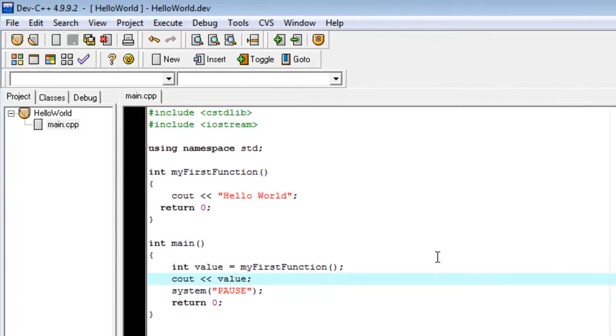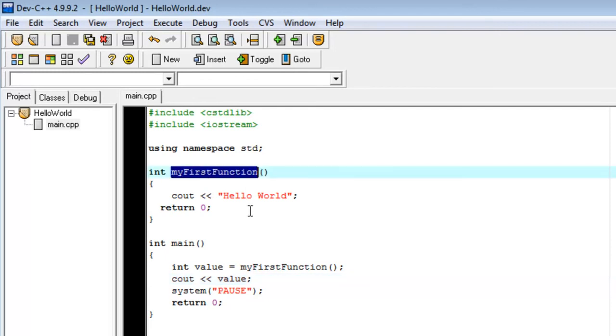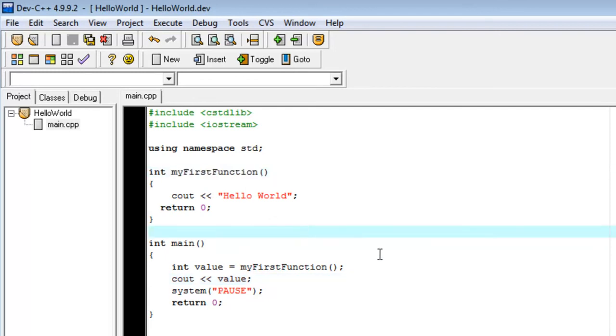So I hope by now you're starting to get a feel of how a function can be used, and just kind of the general concept of a function. So we're going to make this a little bit more complicated here, and we're going to make an addition function. So I'll leave that as my first function just for simplicity.